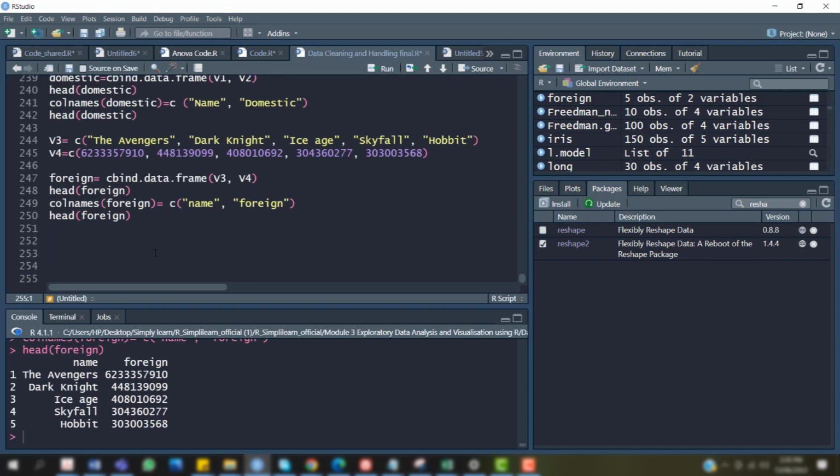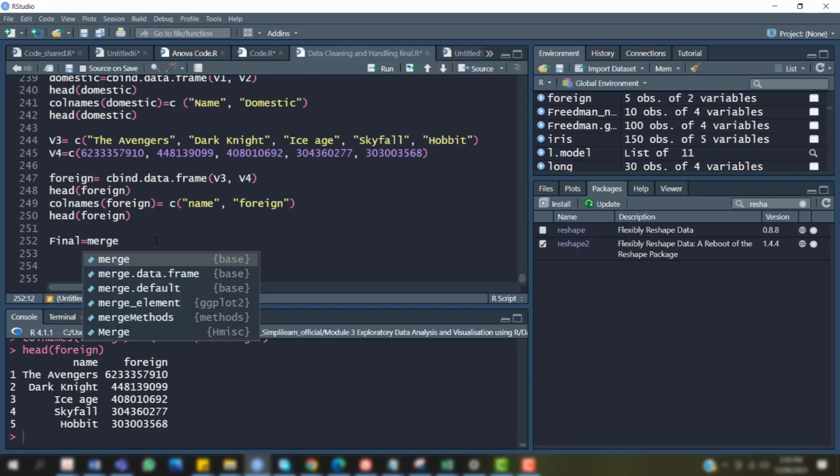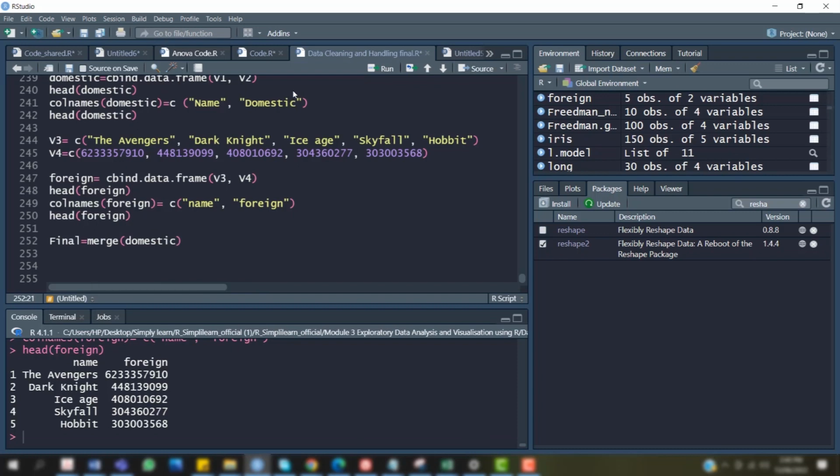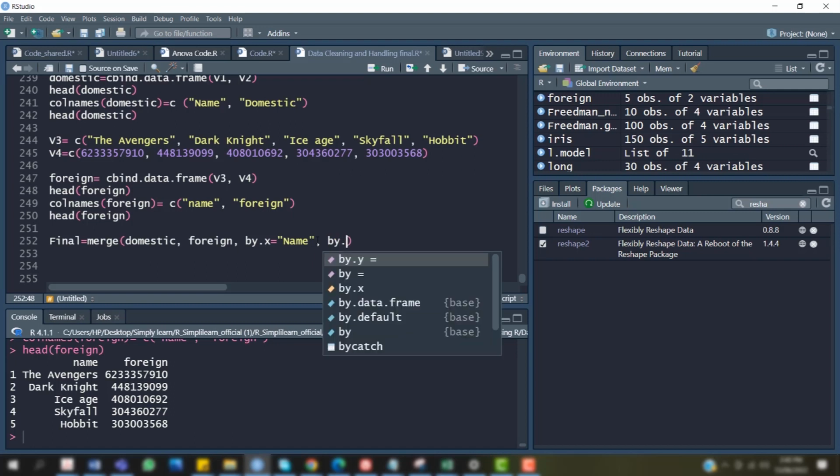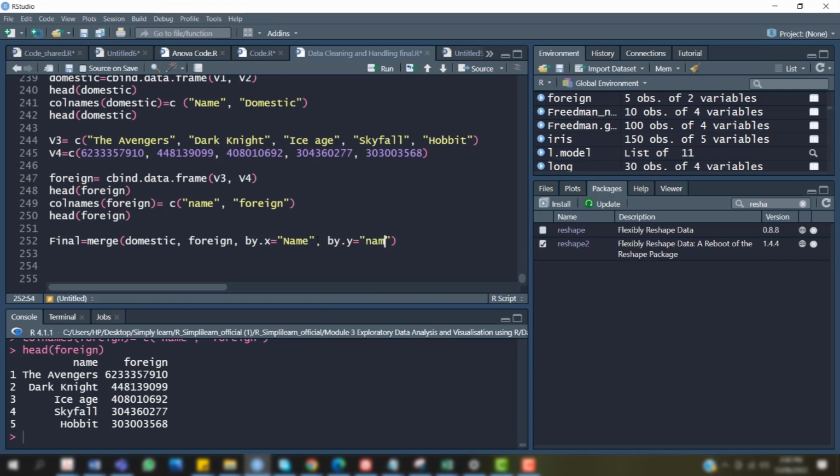So let's create the final variable, which is merge. And notice how I create this variable. The final variable is using the merge command. I'm merging the domestic variable with the foreign variable. And notice by.x. So first is the domestic variable, so by.x equal to name. And the second variable is foreign, so by.y equal to name. But please notice here, the name I'm giving with n as small. And I'll add them up.